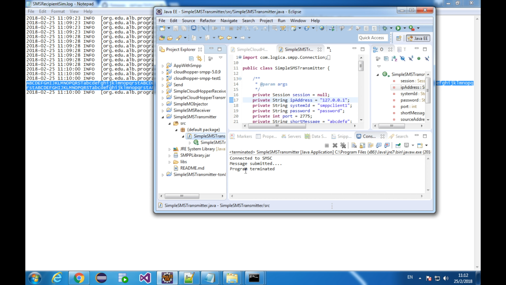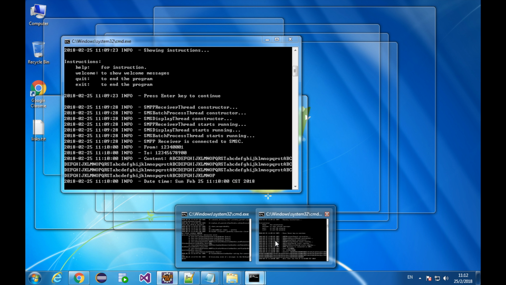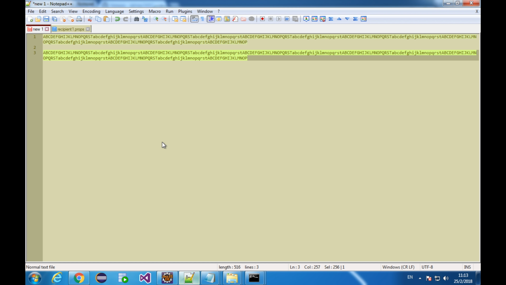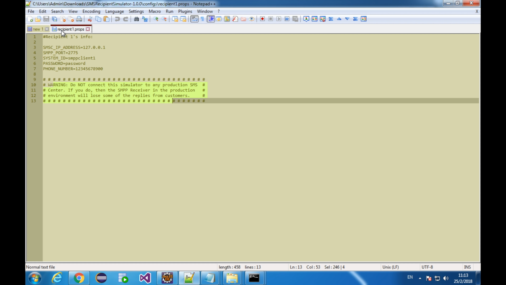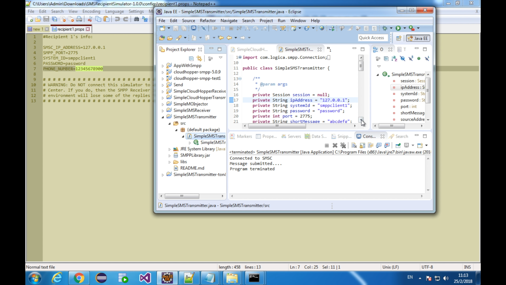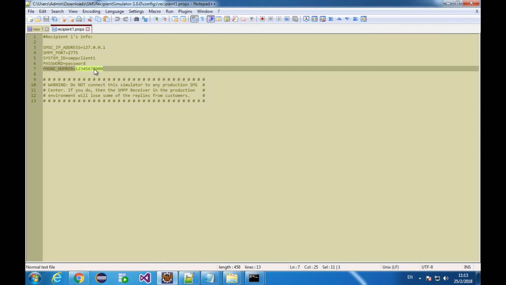We can see the message in this program is already submitted to the SMS center. And take a look at the receiver. I can't see anything received. Remember, SMS recipient simulator has a number and it only receives the messages that belong to it. So actually I need to send to the number of the recipient. I'm going to replace this destination address for this one.